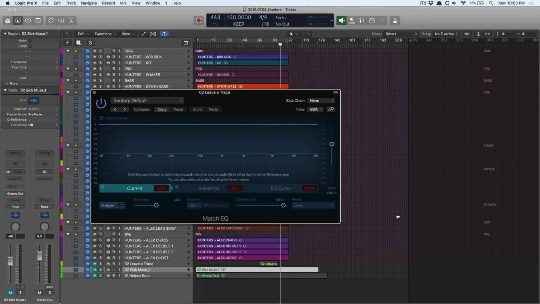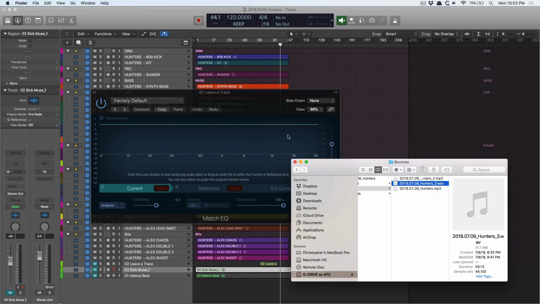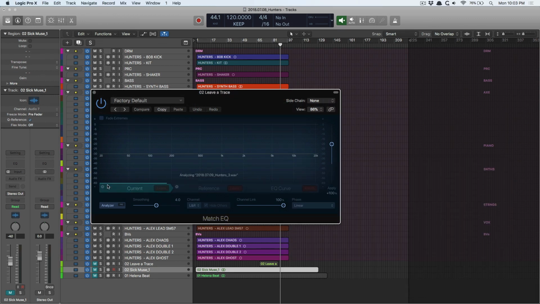And in the Finder here, I've already bounced a version of this mix to compare against. So I'm going to just drag this right into the current tab of this Match EQ. And it's going to analyze. And now it spits out an EQ curve for us to take a look at.